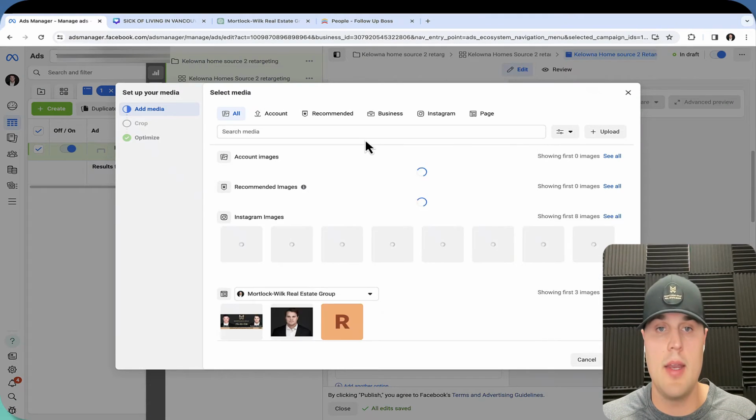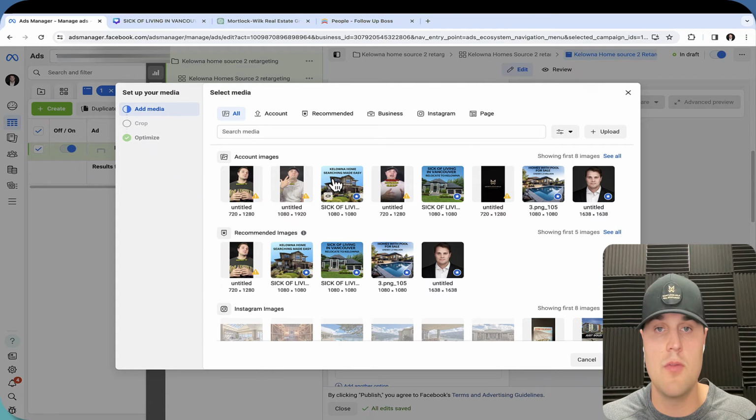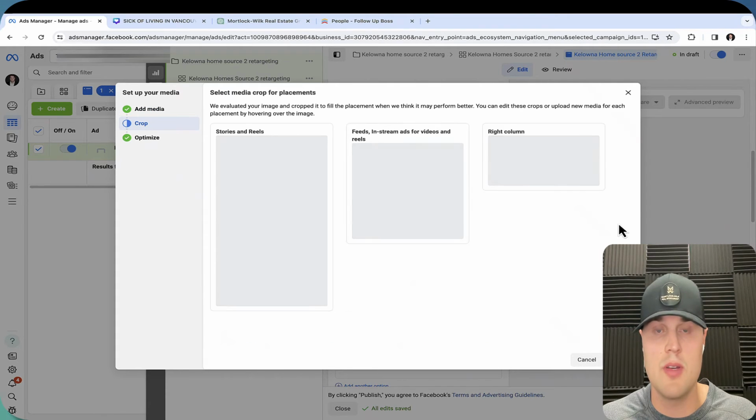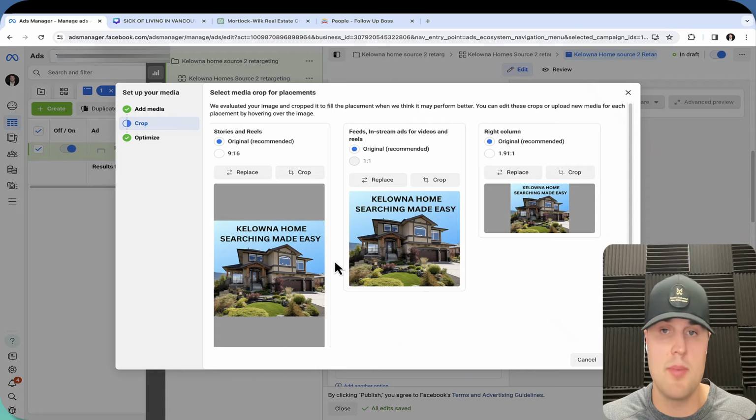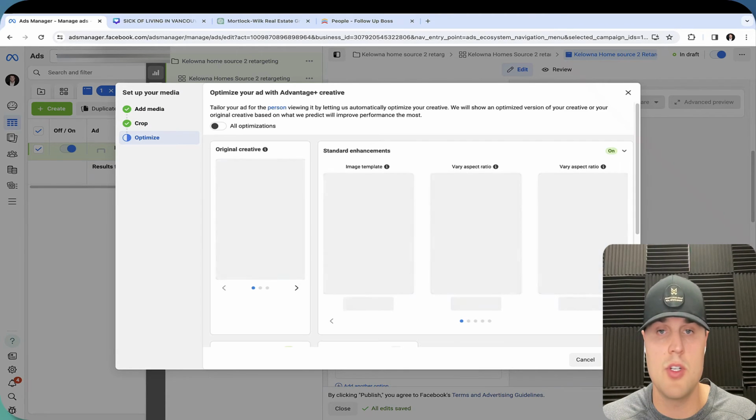Okay, so let's go to add image. I already used the photo that we made. So Kelowna home searching made easy. Look how beautiful that pops out. Really sticks out. It's a nice house. People are going to be interested in that, especially in my market here.